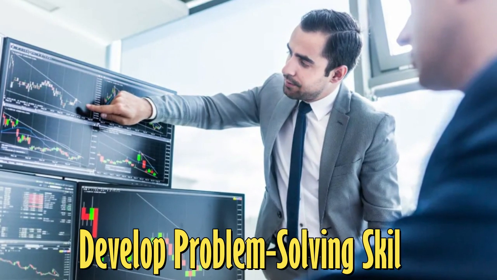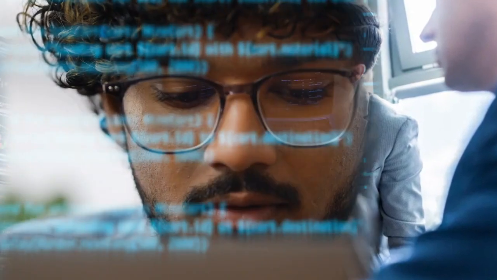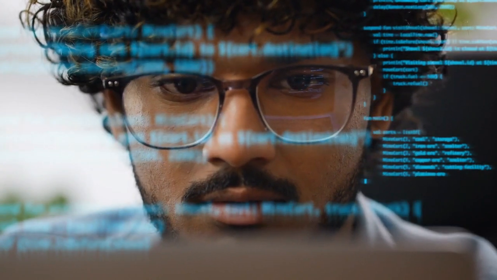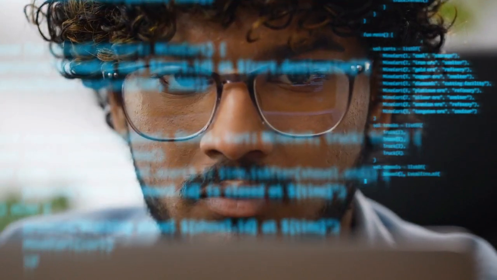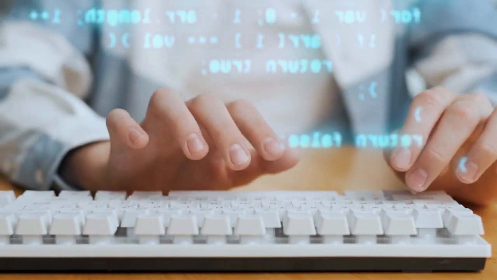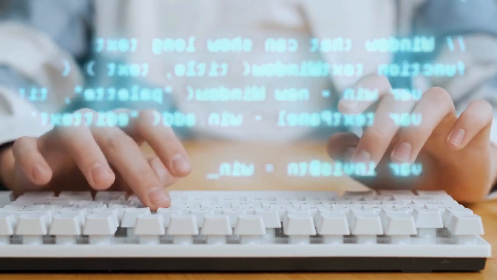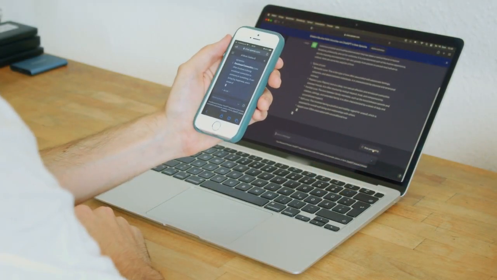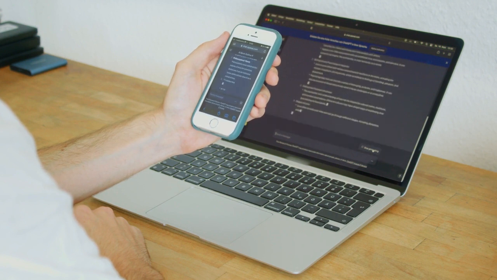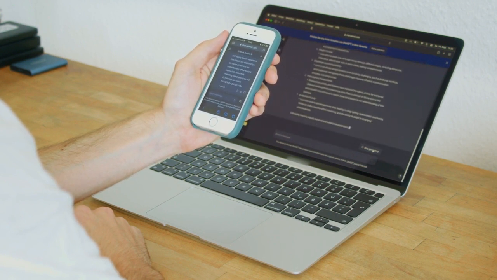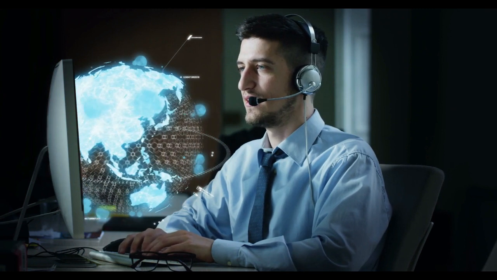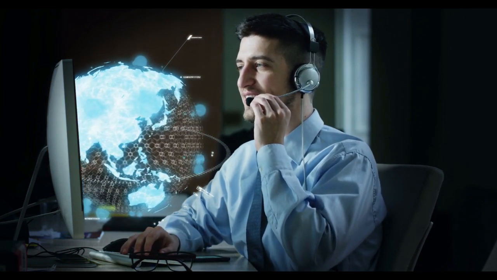Number 6. Develop problem-solving skills. Now let's talk about developing problem-solving skills, a crucial aspect of being tech savvy. Technology can sometimes be unpredictable, and you might encounter issues or challenges along the way. Instead of feeling frustrated, approach these situations as opportunities to hone your problem-solving abilities. Practice breaking down complex problems into smaller, manageable tasks, and leverage resources like online forums and tech communities for assistance. By sharpening your problem-solving skills, you'll become more confident and effective in navigating the digital world.